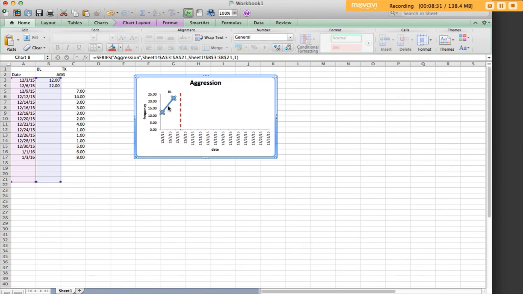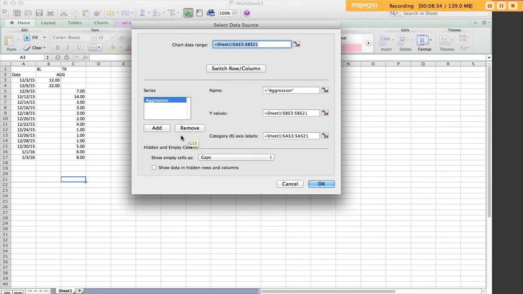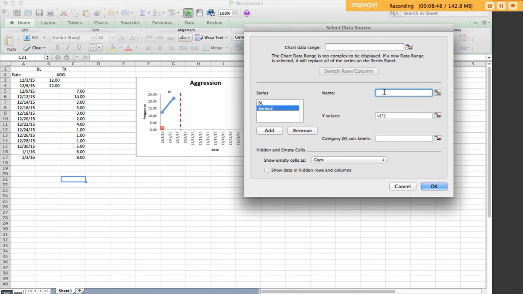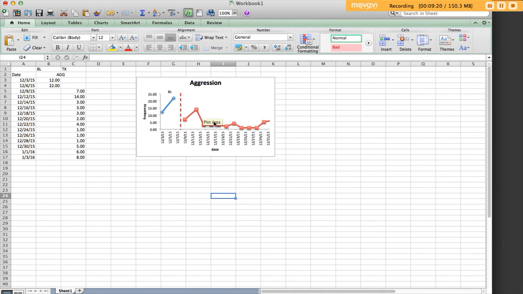So, Control or Command, select data. We have it as aggression right now. I'm going to call this baseline. And then I'm going to add a series, and I'm actually going to call it DRA since that's the specific treatment, and we might have a lot of treatments. So we'll call that DRA. We go back to our baseline, we see that it's sourcing B3 through B21. I'm going to copy that, go to DRA, paste it in here, and change it to column C. And it's going to source as an entirely another data path.